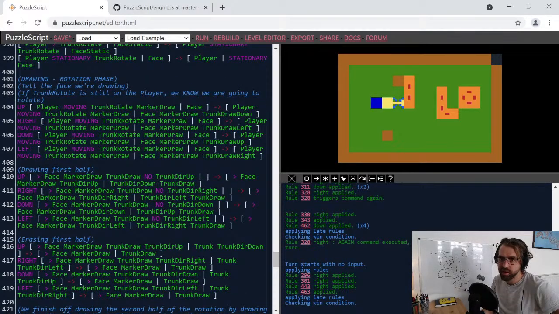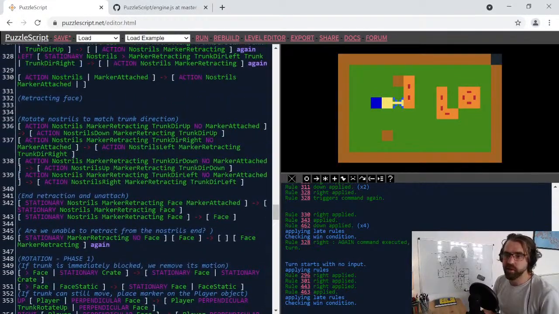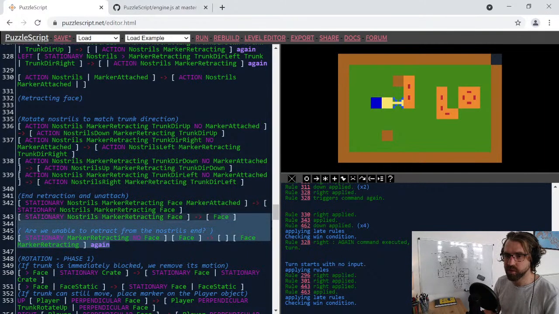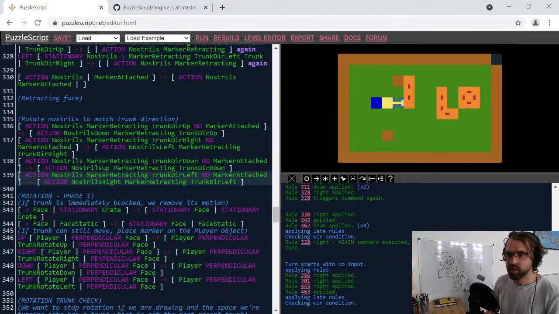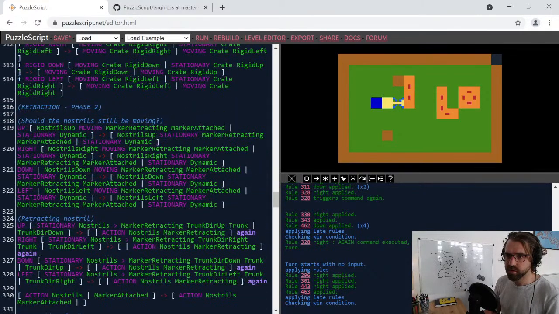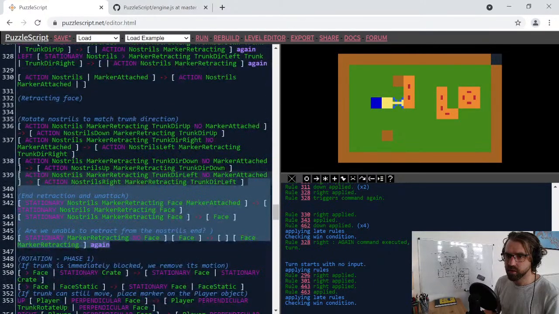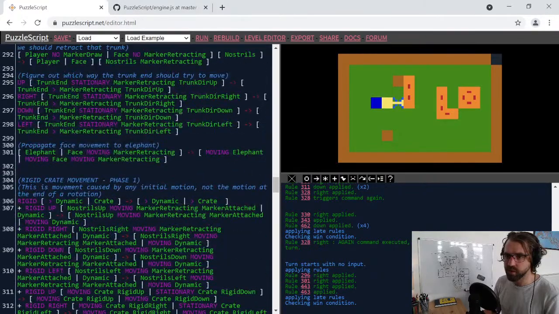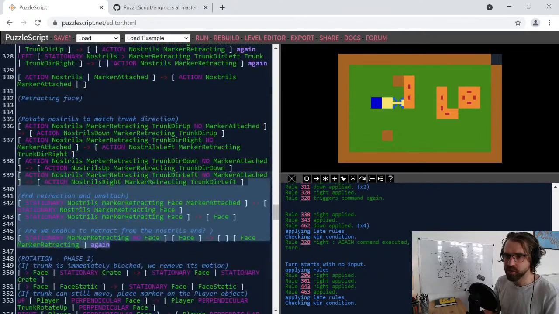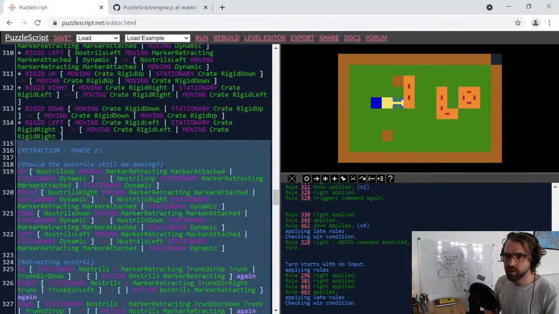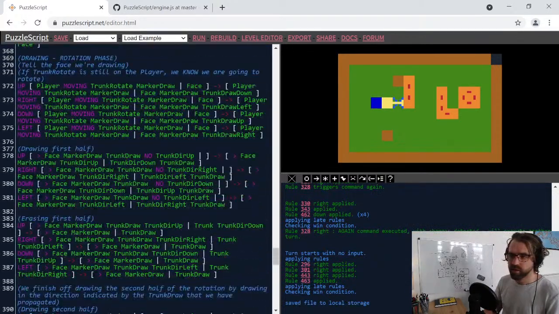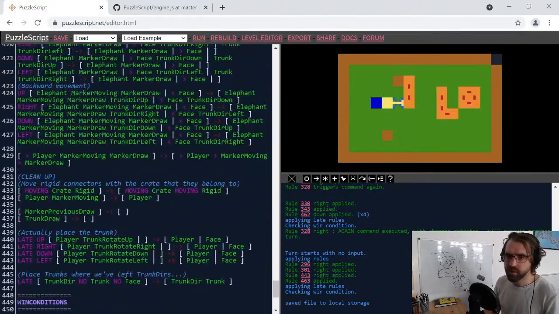So maybe I move this right down to here, at which point I know if, okay, still moving or not. Maybe this goes at the end. And this, are we unable to retract from the end? Yes. That's not going to go here. Where is it going to go? Maybe all this can go to the end, actually. Would the nostril still be moving? Yeah, all this could just go much later. The only reason it's there is because I wanted it to be close to phase 1, but this could just happen right at the end. Okay. Right at the end. More cleanup.